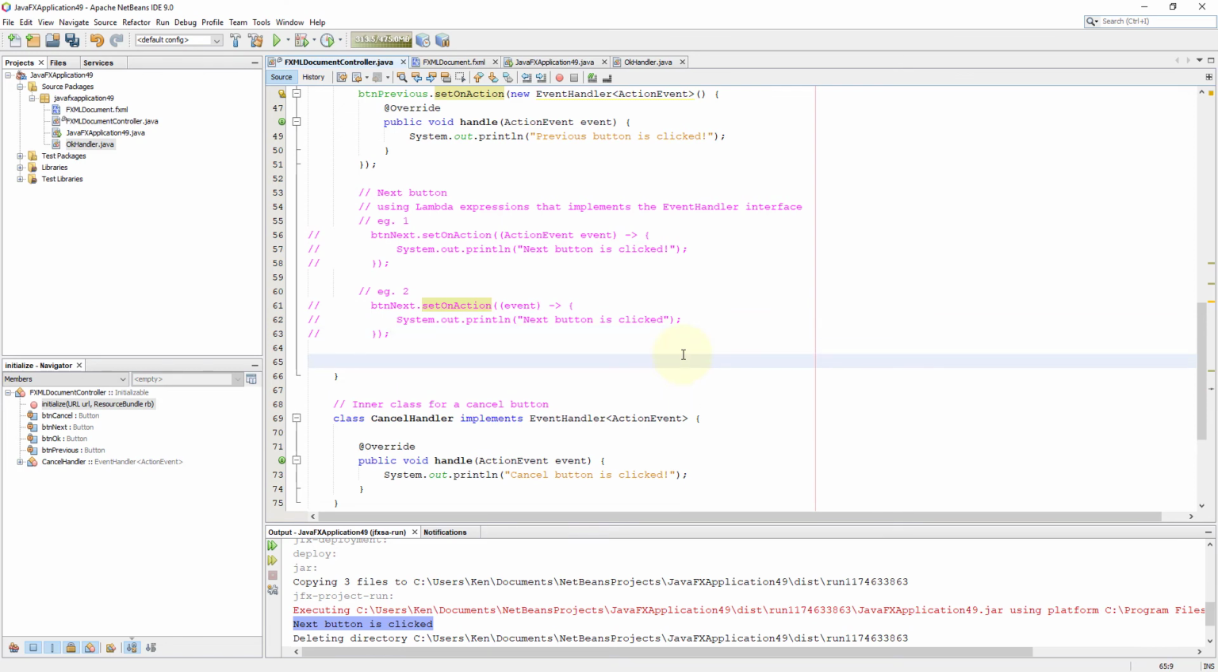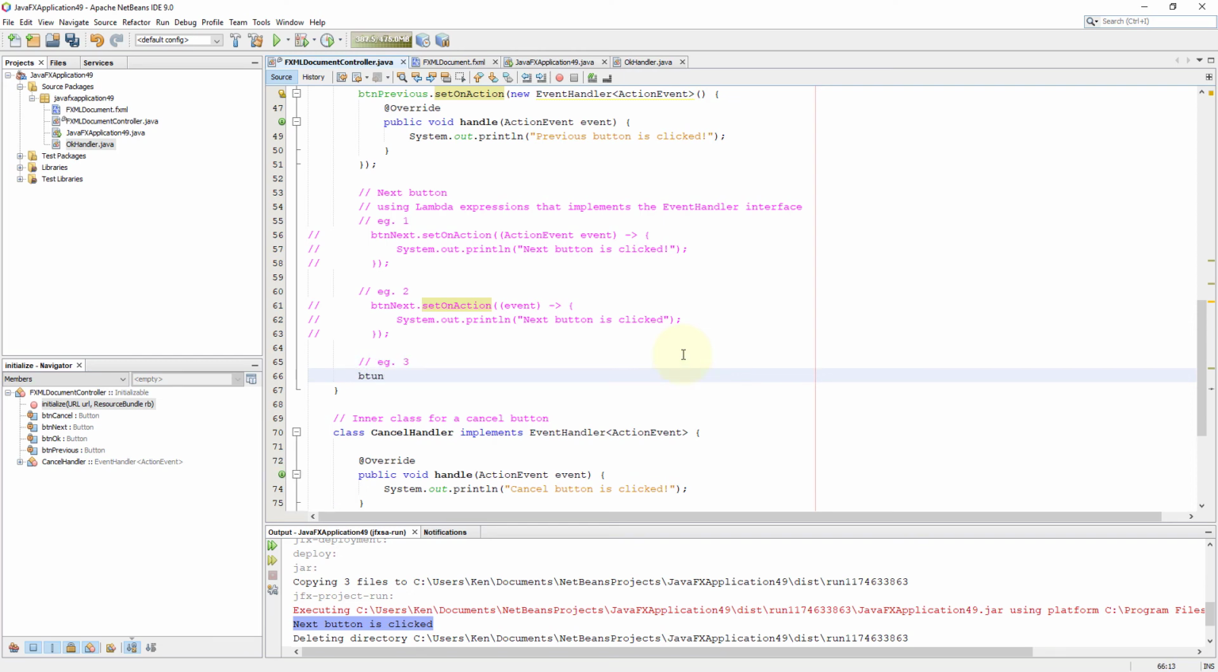Okay, the next one is pretty similar to an if statement. When you have more than one statement, you may need to use curly brackets. But if you have a single statement, you don't have to use curly brackets. So this is the case. Here events and then System.out.println next button is clicked is a single statement, so you can include it together with the Lambda expression. Again, you have to be careful. You may not need additional curly brackets and a semicolon as well.